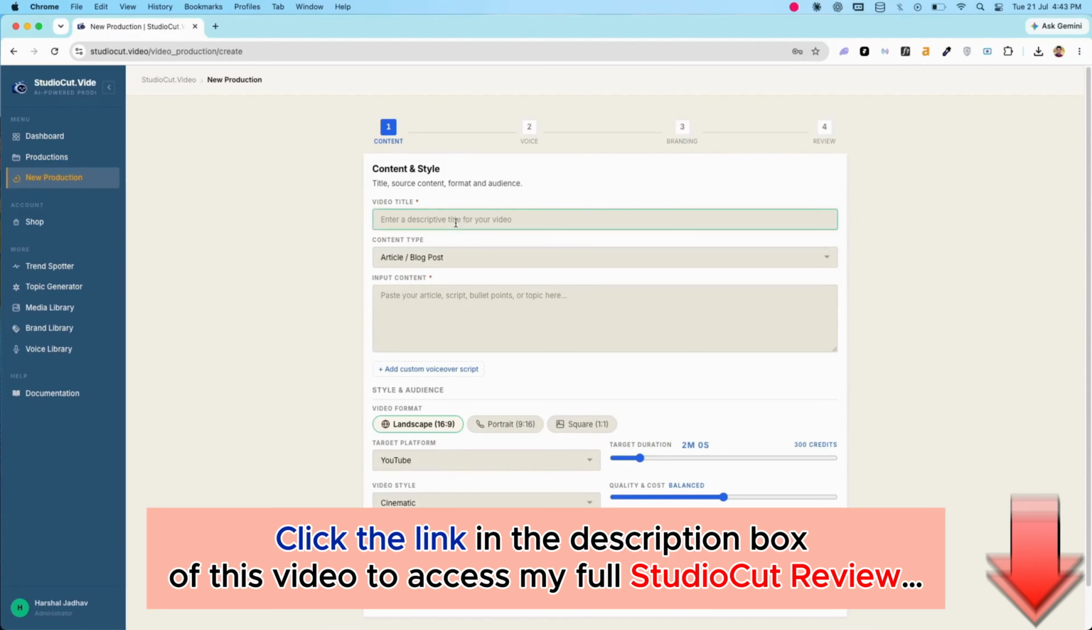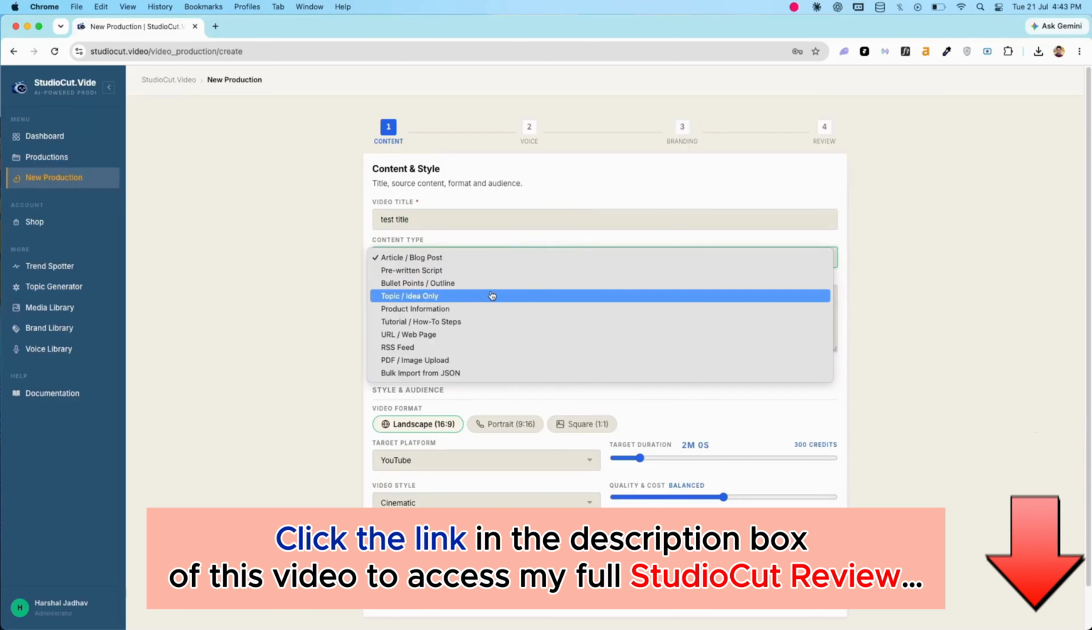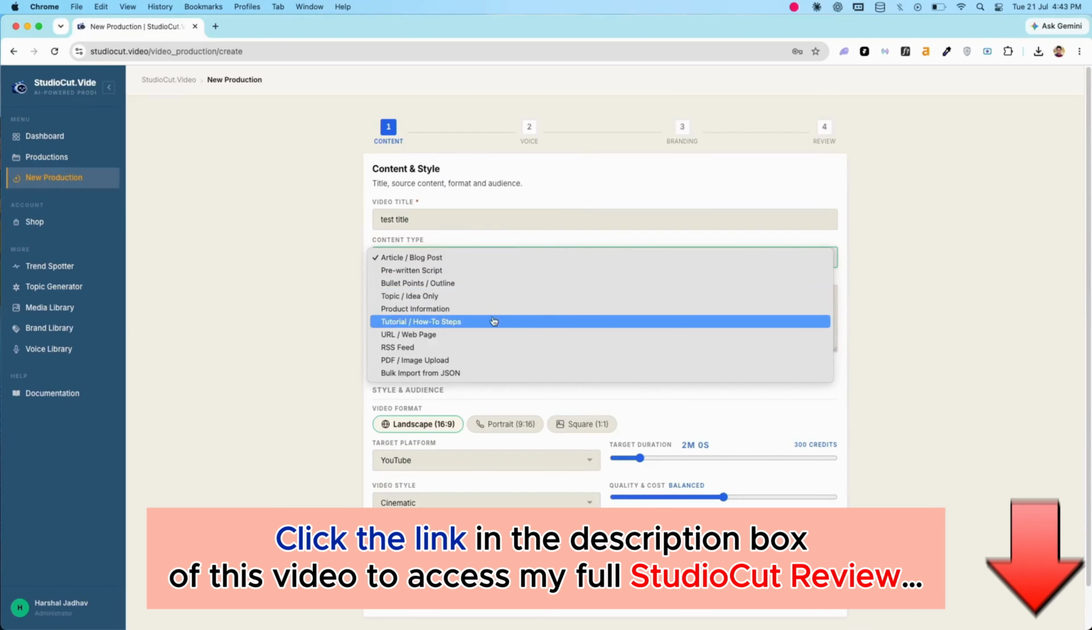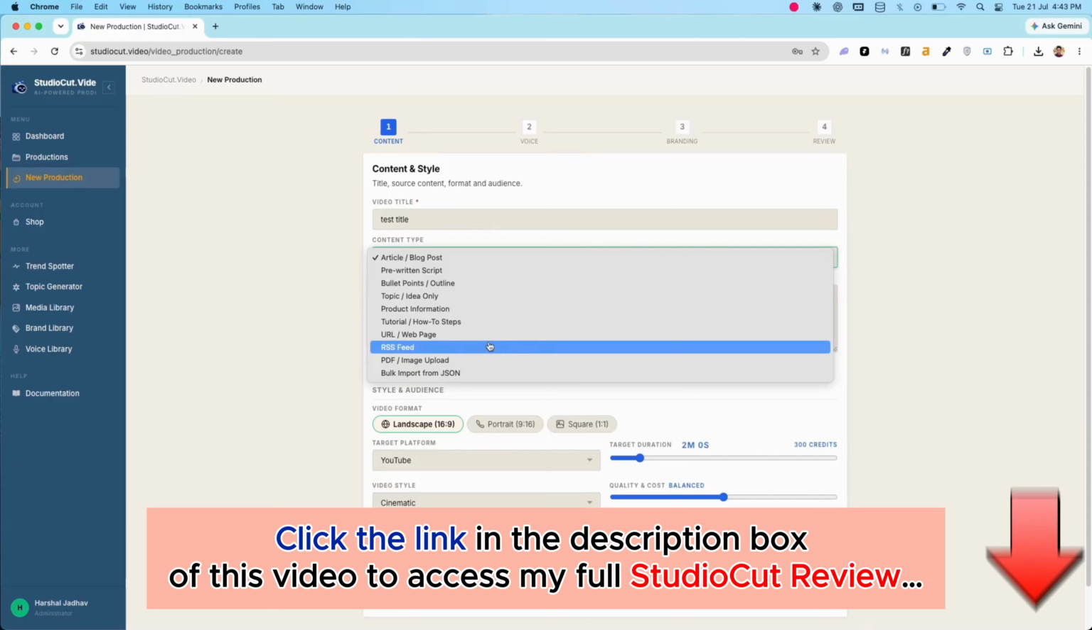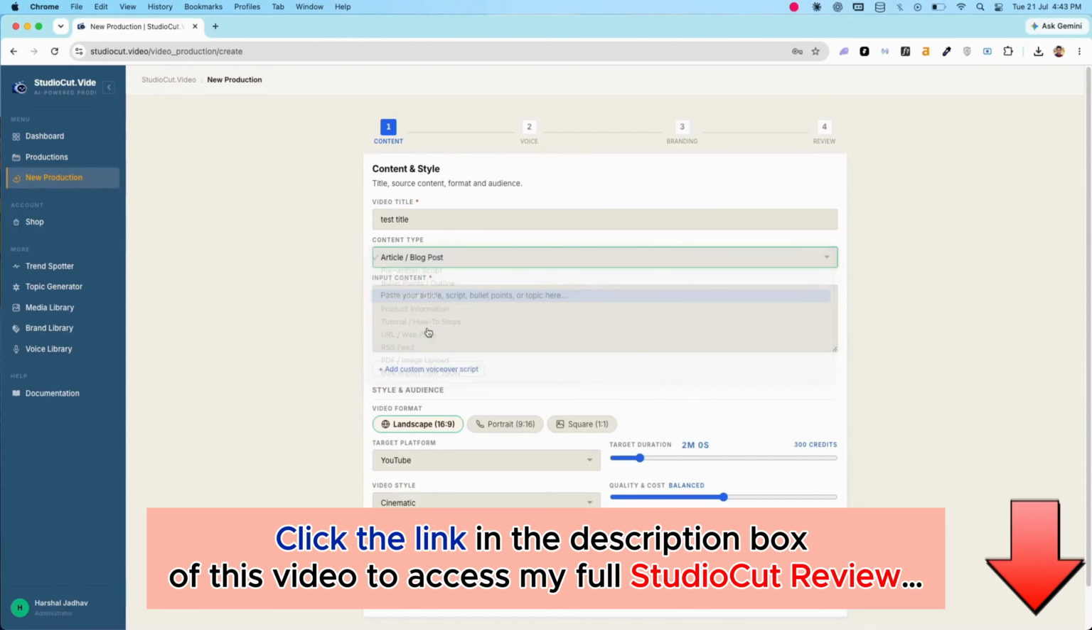Step 1. Content and style. This is where you tell StudioCut what you want. Start with a title, then pick your content type. And look at everything it accepts. Articles, scripts, bullet points, just a topic, product info, tutorials, a URL, even an RSS feed or a PDF. Whatever you've got, StudioCut turns it into a video. Paste it in, and you're already halfway there. No blank screen, no starting from scratch.